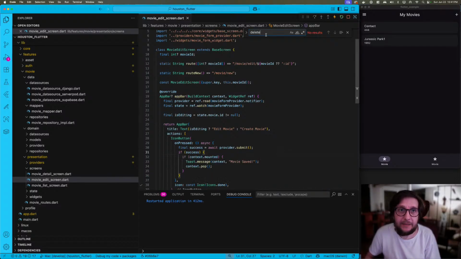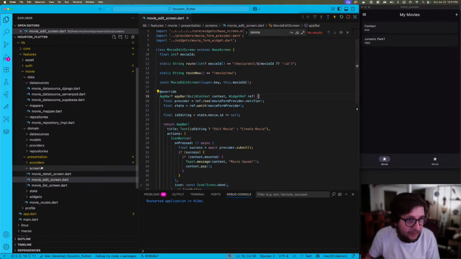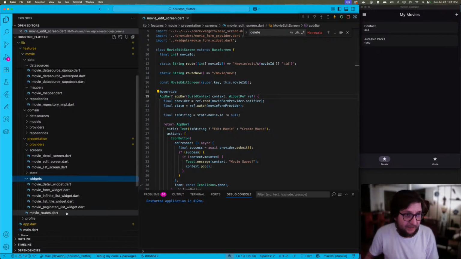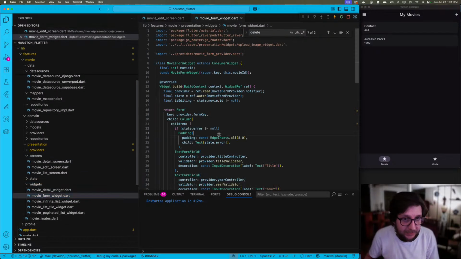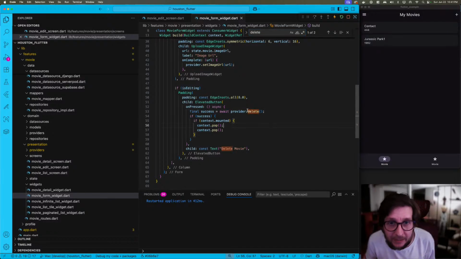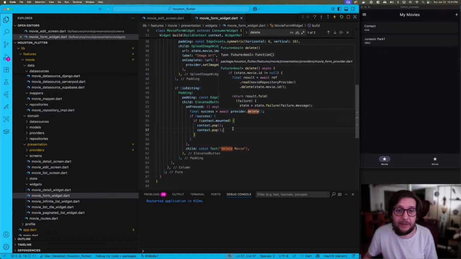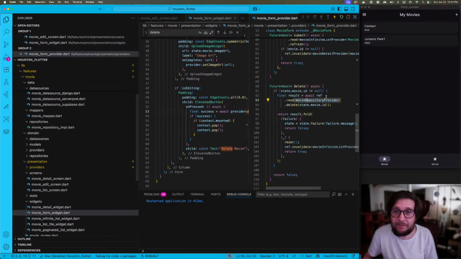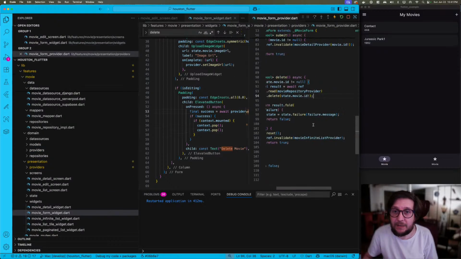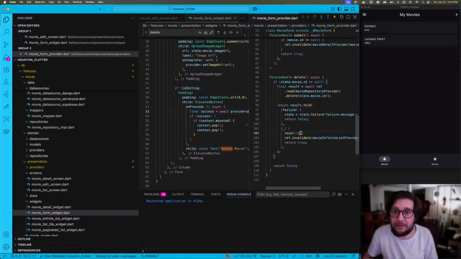Where's delete? You would think it's maybe part of the form. You have widgets, probably the form widget. Let's look for delete. Okay, so it deletes. All right, that's probably the problem. It doesn't seem to actually. Oh, it does. It's supposed to invalidate.